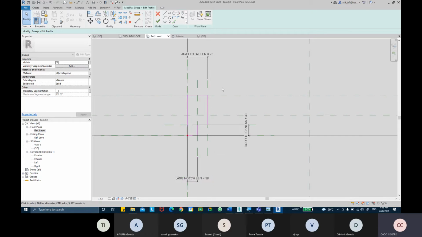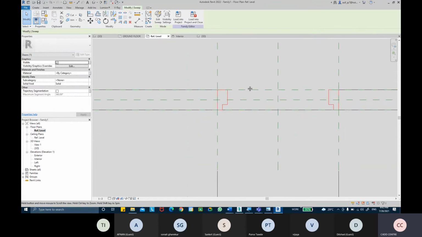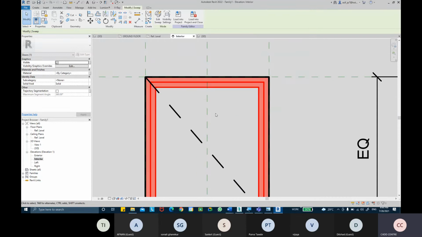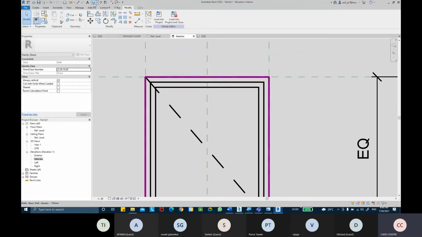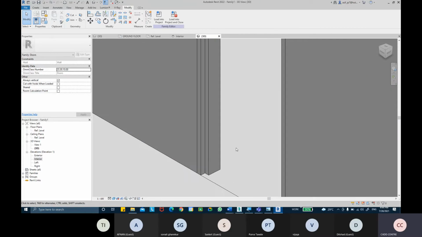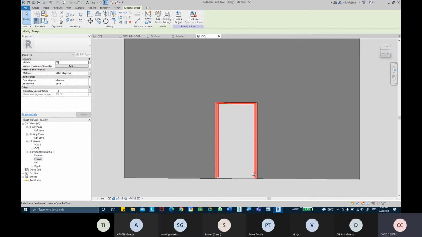Now once the parameters are created and assigned, we can hit finish edit mode to complete. So we have the path, we have the profile, and one more time when I finish it, okay, we got the door jam on the other end as well. And if I look on the interior side, it's there on the top end as well. And if I look into my 3D view, there we have the door jam created. Okay.